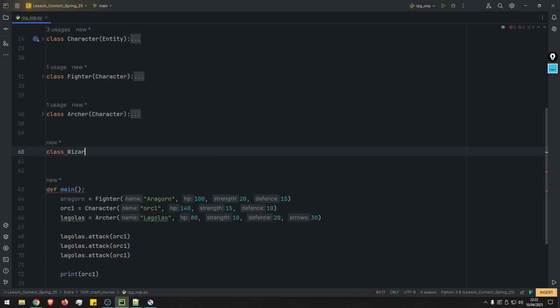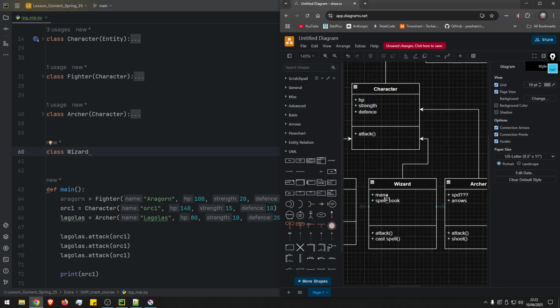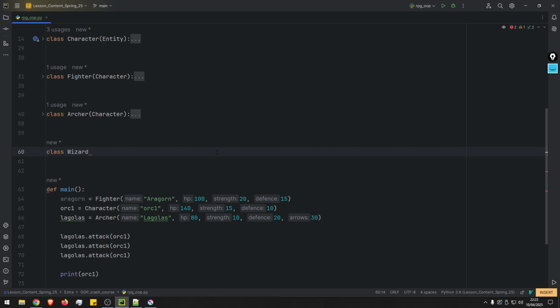By the way, if you want to pause right now and create Gandalf yourself, think about what he needs: for my wizard, he needs mana, and he needs a spell book. The spell book needs to be an object, a dictionary if you will, or a list of lists or matrix. It has cast spell, very much like Legolas's shoot. It needs to override attack. So if you want to give that a whack yourself and then come and look at mine, feel free to do so. You can pause this video whenever you want.